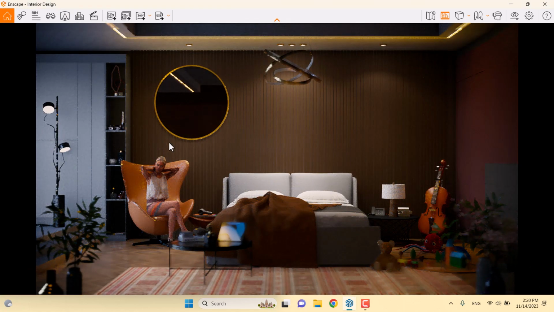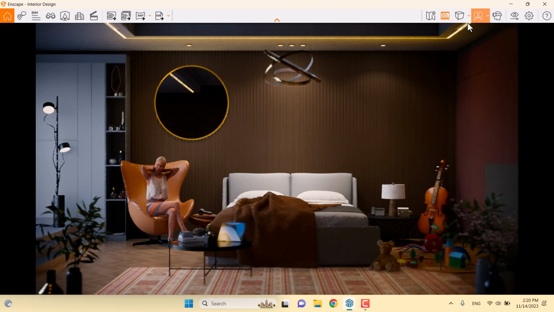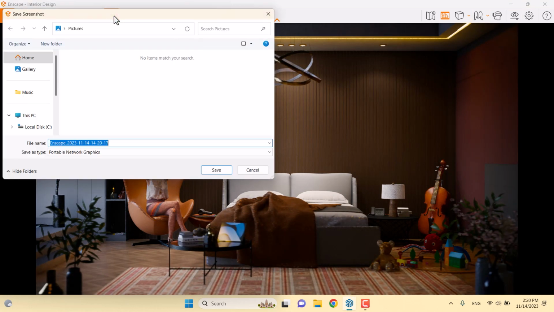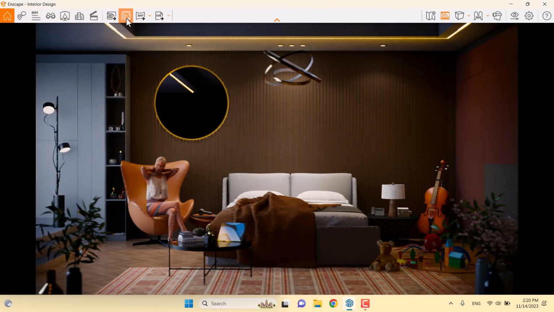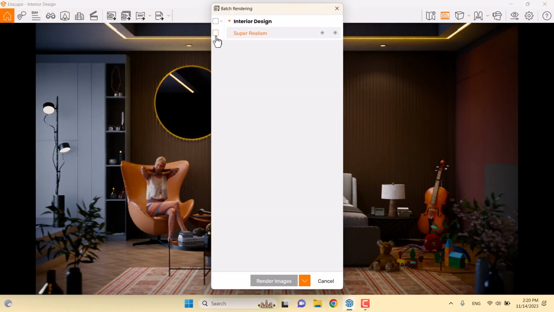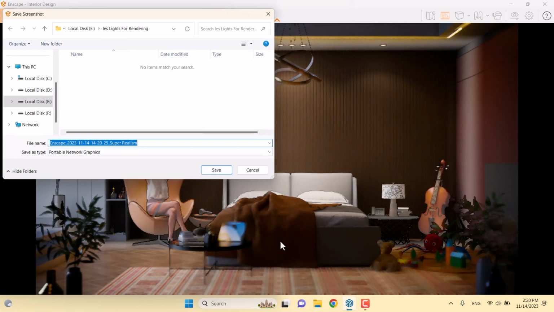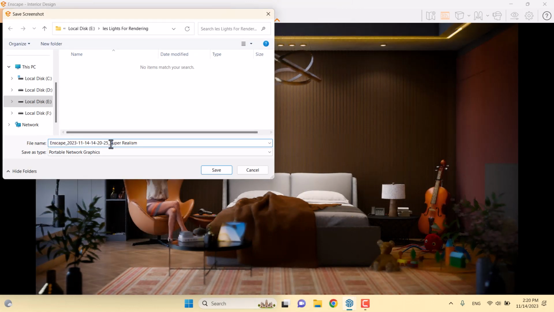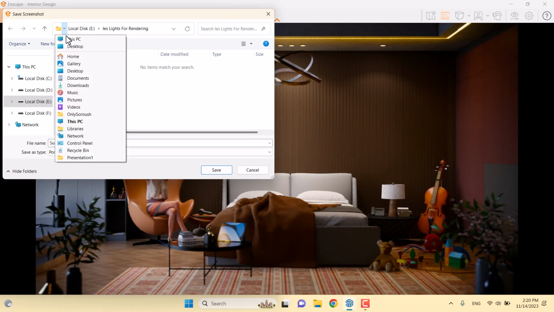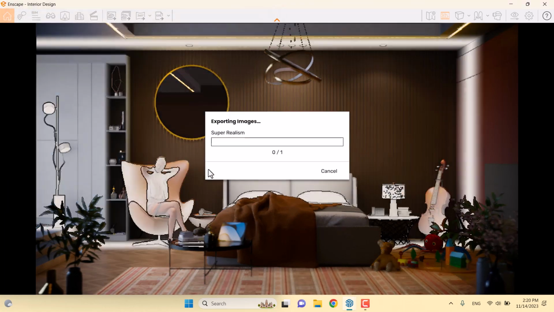Right, I think everything is done for us. Now time for the rendering. I'm gonna click on the screenshot in here, or the second way for rendering is batch rendering. I can click on the super realism and click on render image, and it will ask me where I want to render this job, on my desktop, and press save.